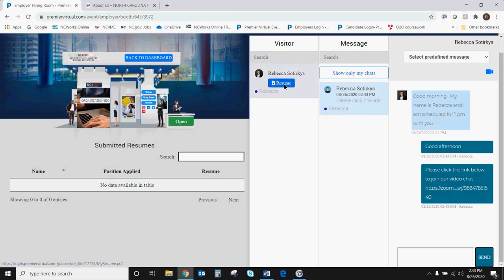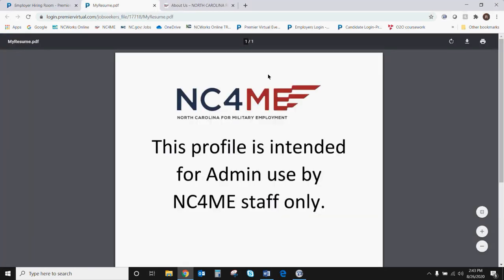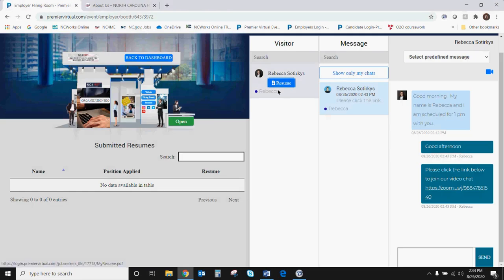From this location, I can also click and download Rebecca's resume. Now, I don't have a true resume on here. It just says it's for staff use. So a candidate would have their actual resume there that would open up when you click on that.